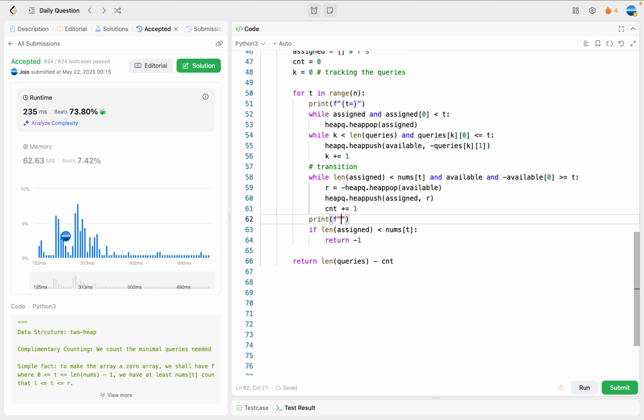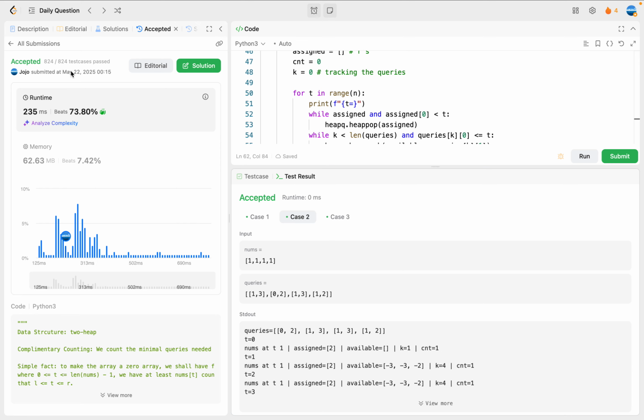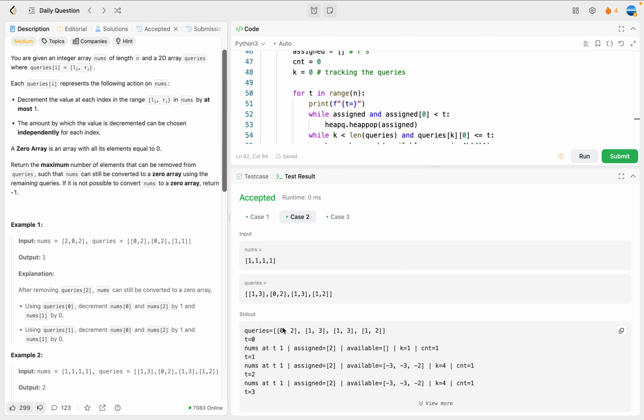Print nums at t, so it's going to be nums t, right? And also I'm going to print what's the state of assigned and what's the state of available, right? And what's the state of t, right? And also, if you like, you can also have the count, right? Now let me print that out. So let's look at the first one, right?